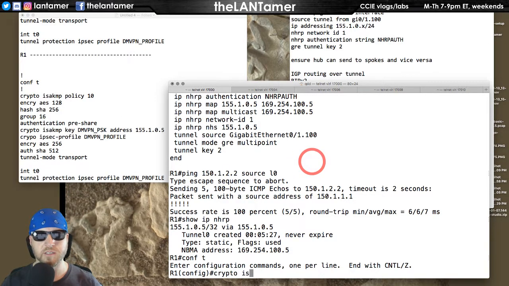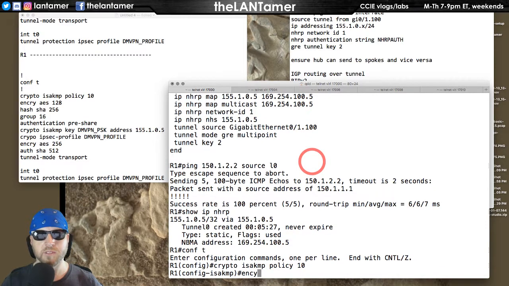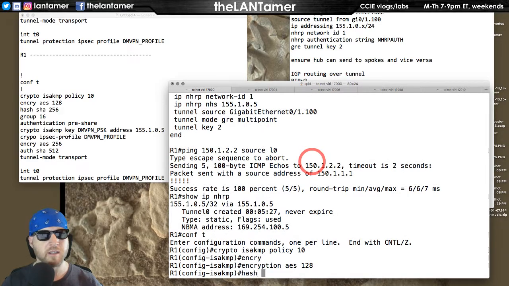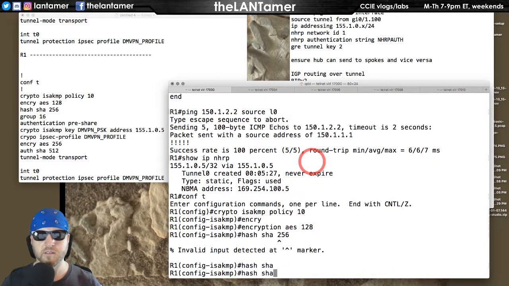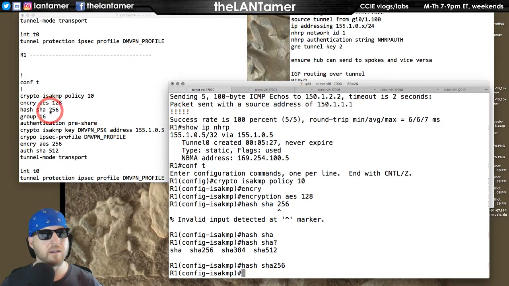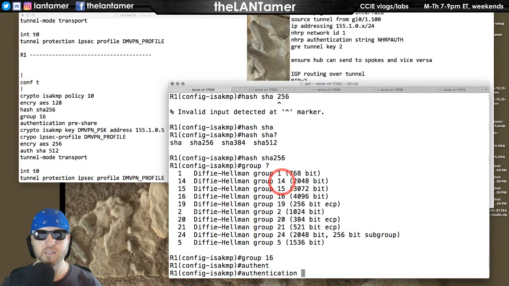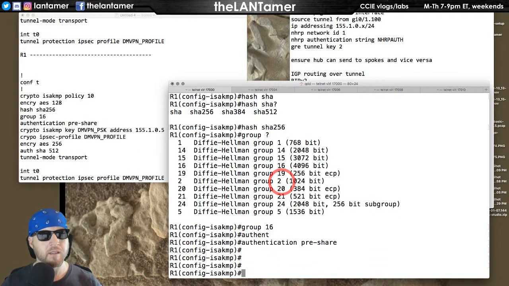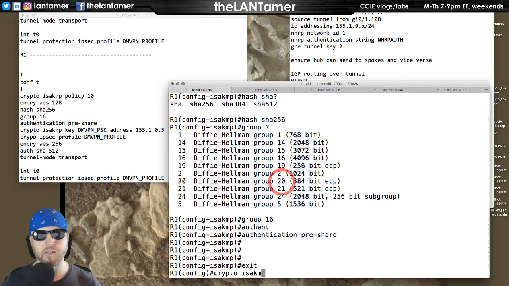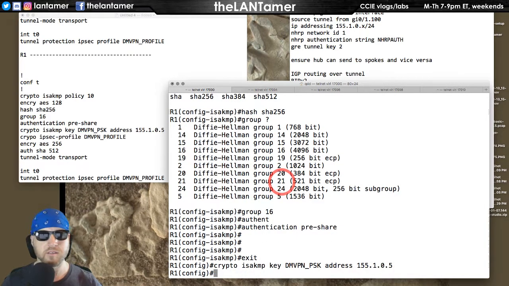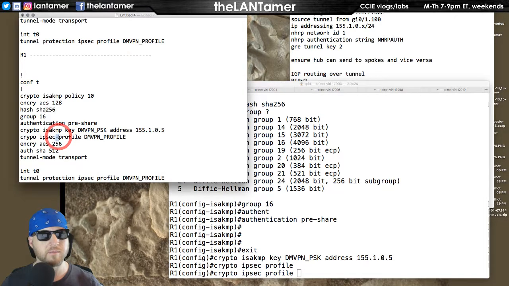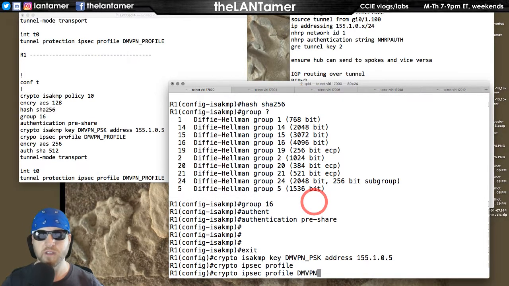So we're going to go crypto isakmp policy 10, encryption AES 128, hash SHA 256, okay. See these spaces and hyphens, group 16, okay, that works. Authentication pre-share. Then we do exit and crypto isakmp key DMVPN PSK address, and crypto ipsec profile, no hyphen, DMVPN underscore profile.